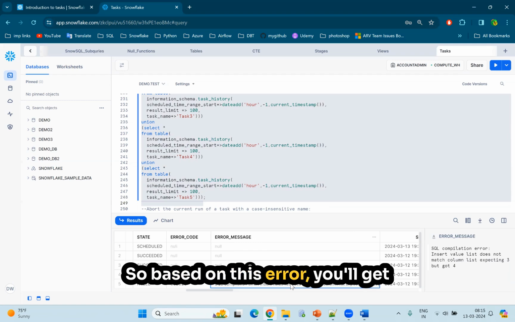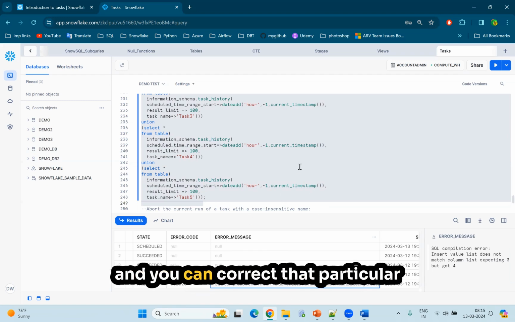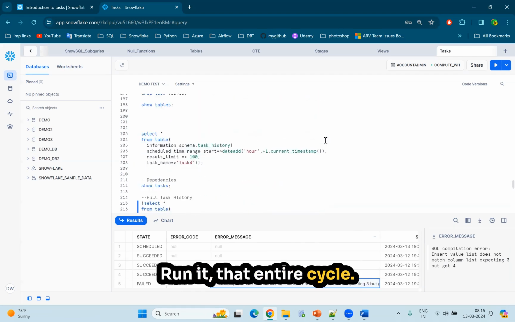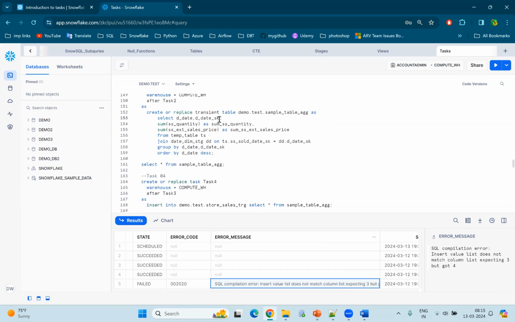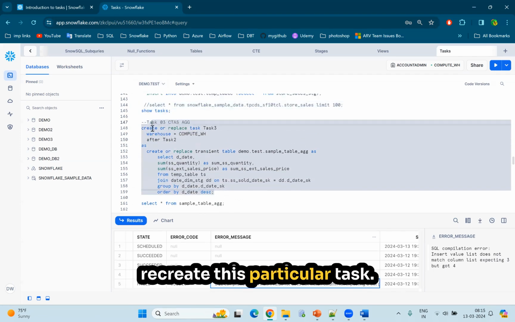Based on this error, you will get to know which task has a problem, which statement has a problem, and you can go there, correct that particular one, and rerun the entire cycle. So now, for example, if you want to correct this particular one, you can correct this and recreate this particular task.